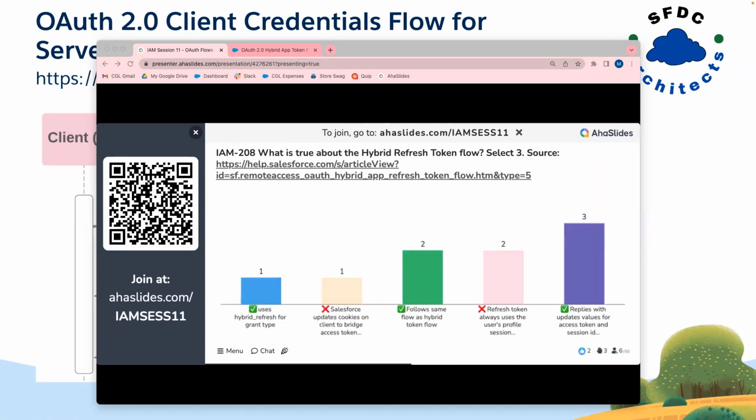And so this uses the hybrid refresh grant type instead of the refresh token grant type. It replies with updates to your access token and your session ID details, because that's going to create your new web session. And then you would use that to update the cookies on your user that's using your application. And it follows the same flow as the hybrid token flow.